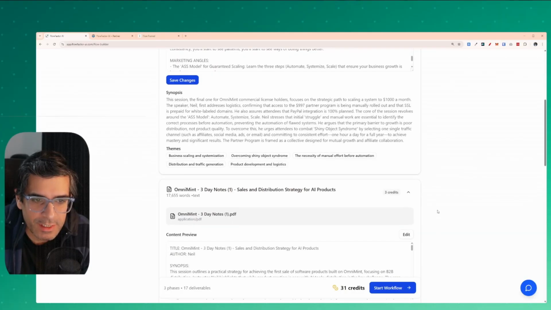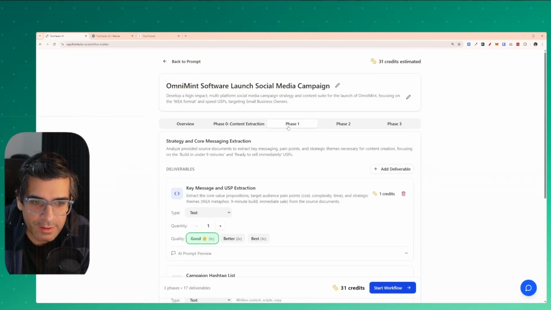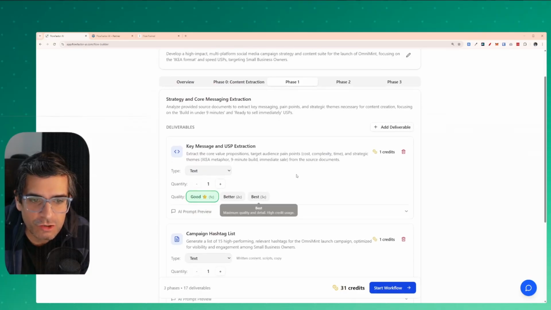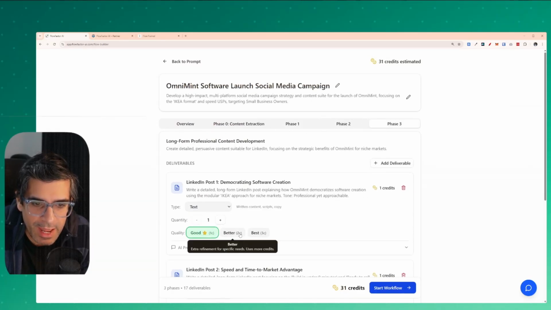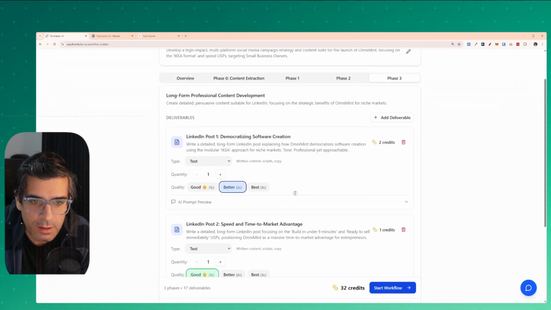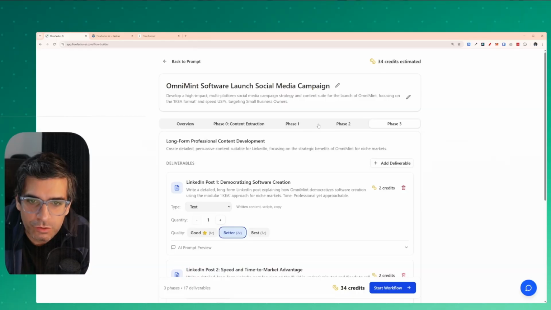But again, we're not quite done yet. We're going to build out the entire thing out of this. Now it's just extracted all the data. So this is phase 1. And again, you can choose in each case how you want it to look. So I'm going to go ahead and just choose better. And you can just basically pay more to get better content.